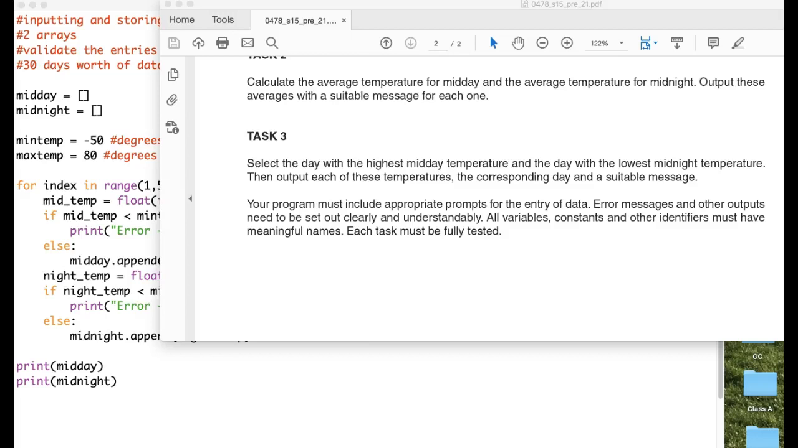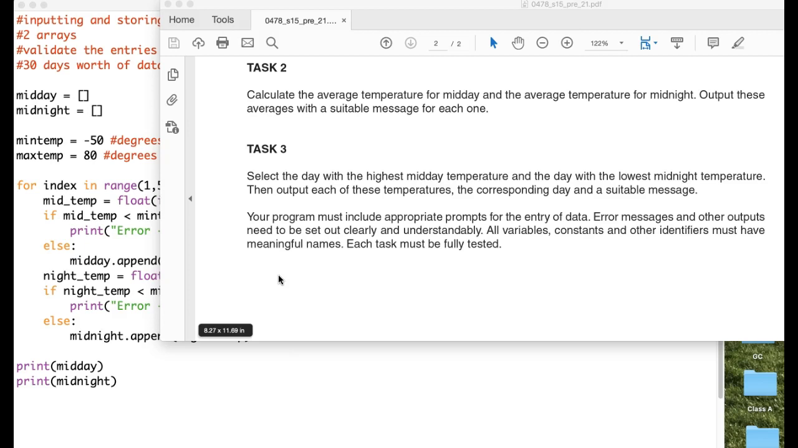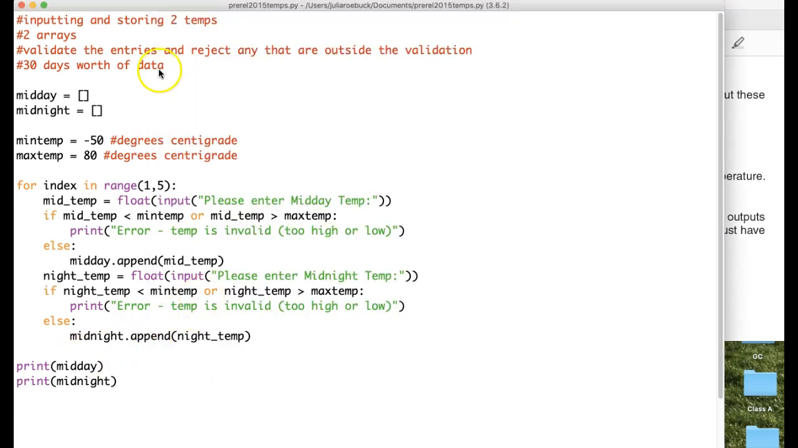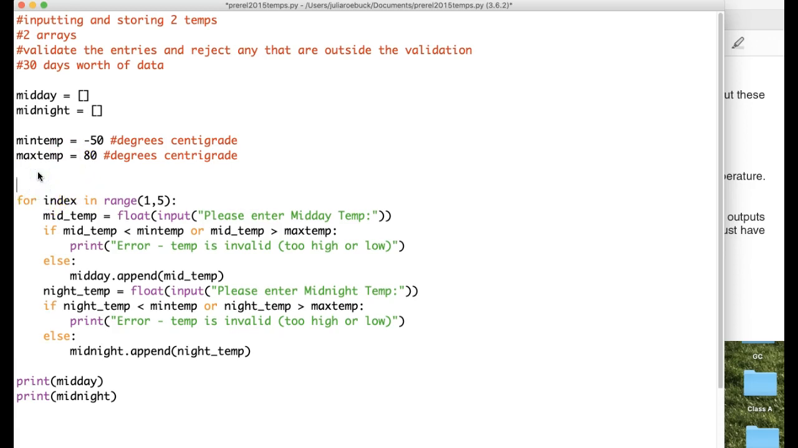So for task 2, what we need to do is calculate the average temperature for both arrays for midday and midnight and output these with a suitable message. So let's do that. Let's work out our average. If you're working out an average, you work out what the total is of everything, and then you divide by how many there are. So for task 2, actually if I just put here, this was task 1.